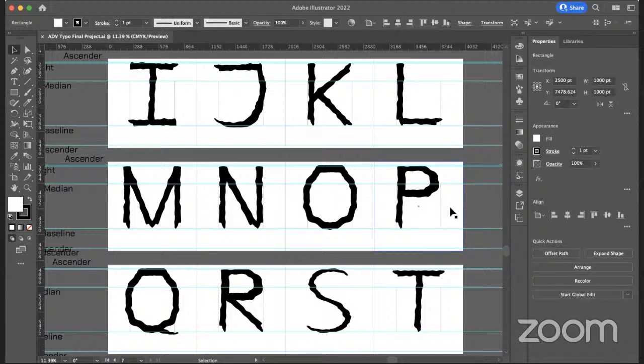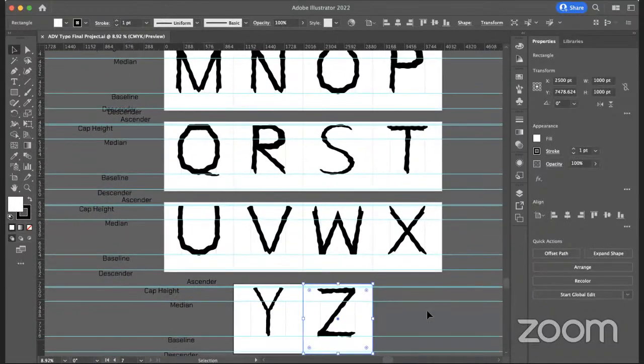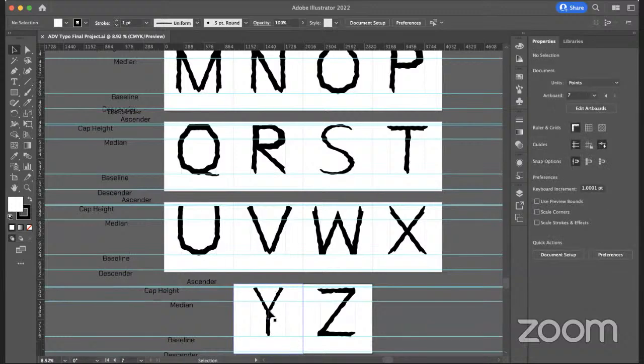Okay, I'm back. So letter R, P, and all that are inconsistent. I need to work more on these two. The Y looks small here. I don't know why.